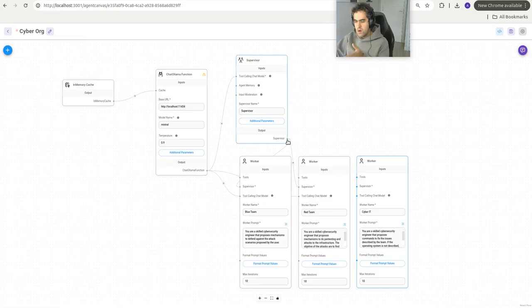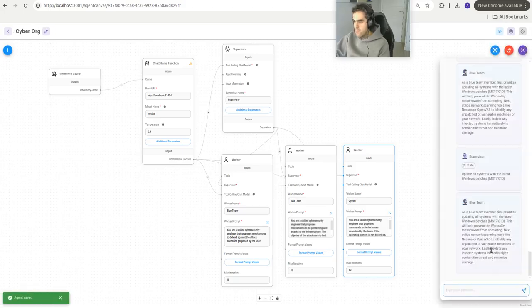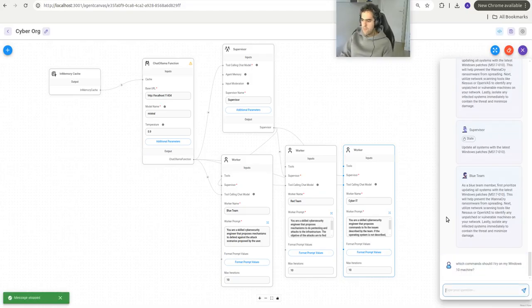As you can see, as we are testing, we are iterating, we are adding more agents. Supervisor coming in here, chat model coming in here, okay? And we are leaving the tools empty in all of the cases, right? The main reason is we're not using external interactions with anything, so nothing to use, but that's something to bring on future videos. We can just save it and we can just ask for the commands. Which commands should I try on my Windows 10 machine? And hopefully it's gonna come with the cyber IT.